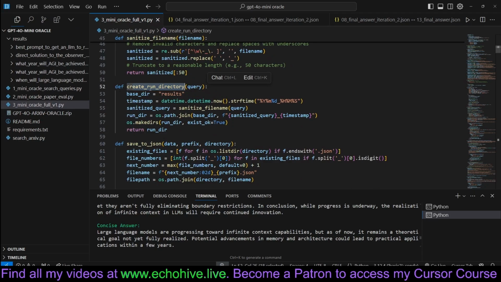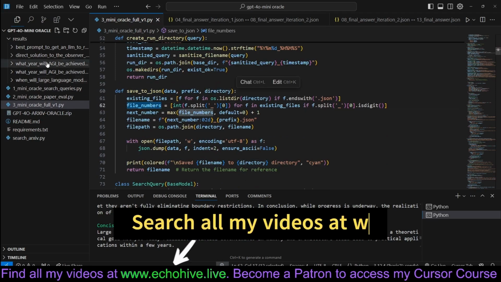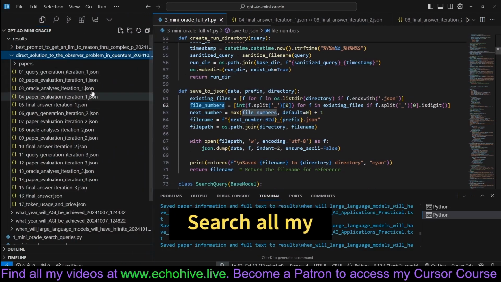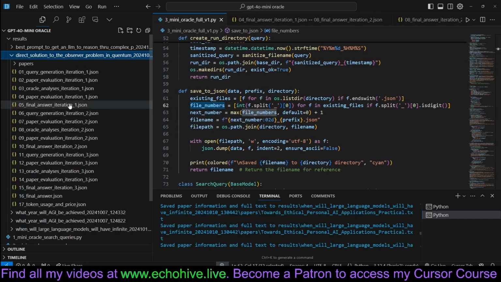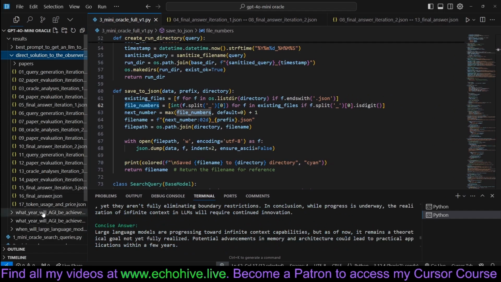We have a function to create the run directory, which is going to be the results directory. And we have a function to save the JSON, which is going to take data, prefix, and directory. And it's going to actually enumerate and auto-number the files, such as 01, 02, 03. The iteration numbers are at the end. As you can see, this was the first cycle, this is the second cycle, and this is the third cycle. But each file is numbered as well, so you can better keep track of where in the process we are.